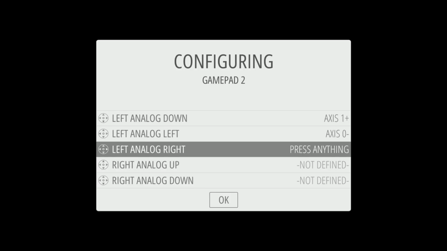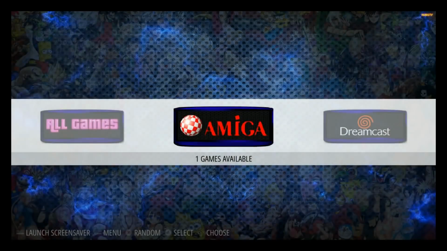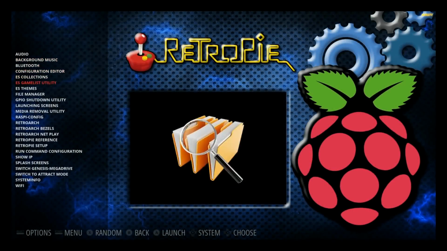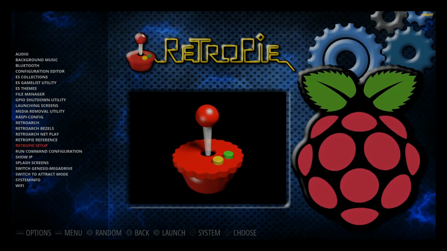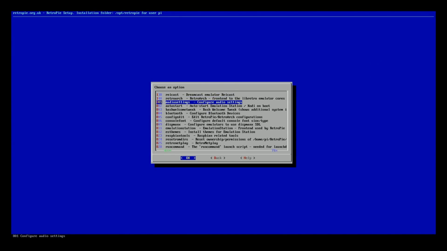I'm setting up the controller for the first time, so you can follow this process exactly. Now, I already did all those things with the hard drive that you previously saw, and here I am. What you need to do is go to RetroPie. You want to go ahead and go to, I guess it's in RetroPie Setup, Configuration and Tools, and it's all the way at the bottom, I believe.